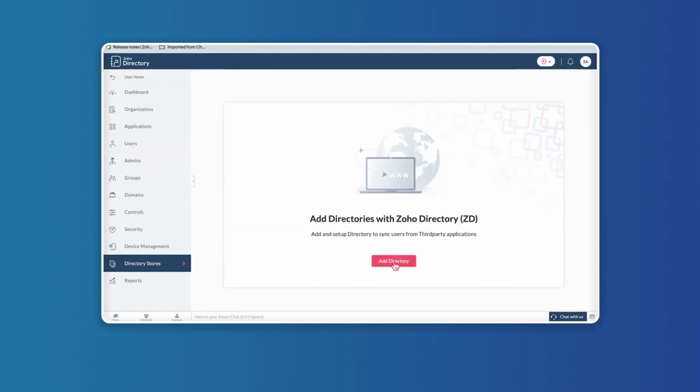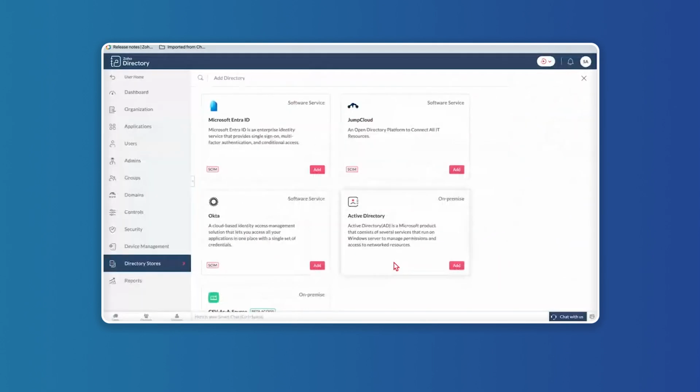I click on Add Directory over here, and I have a host of options that are available for me. I can click on the Microsoft Entra ID. I have the Cloud, which is the open directory platform. And you have Okta, which is again a cloud identity access management, which is a software service.